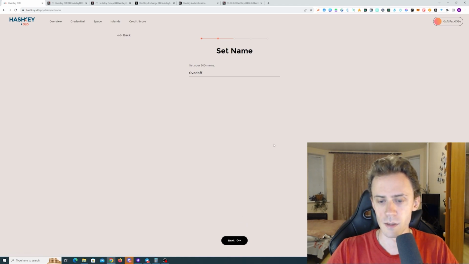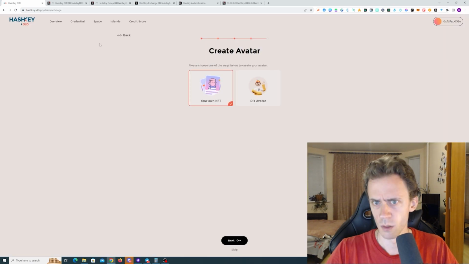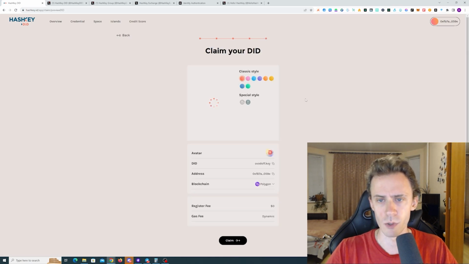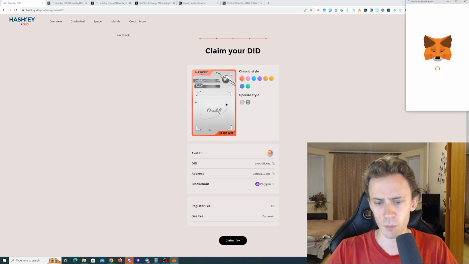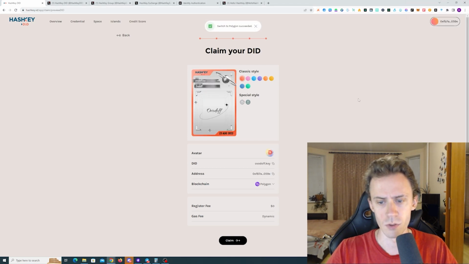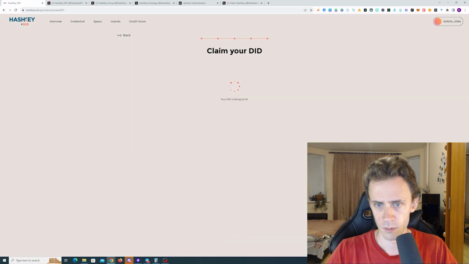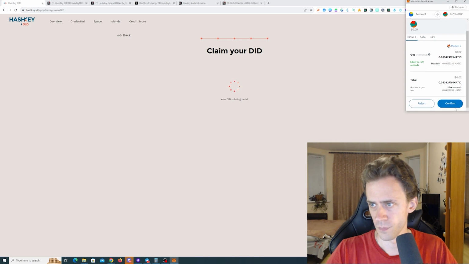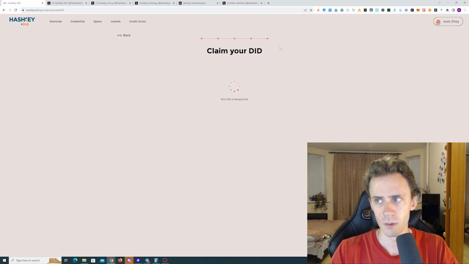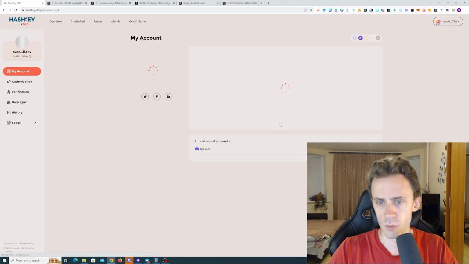Next, set your DID name. This ID is your unique number. You can create an avatar, but we can also skip this step. I will skip this for now because I'm not sure what I want to set. Okay, here we can claim, the registration fee is 0. Captcha. Oh, come on. Minting. Okay, now we can go to my DID.